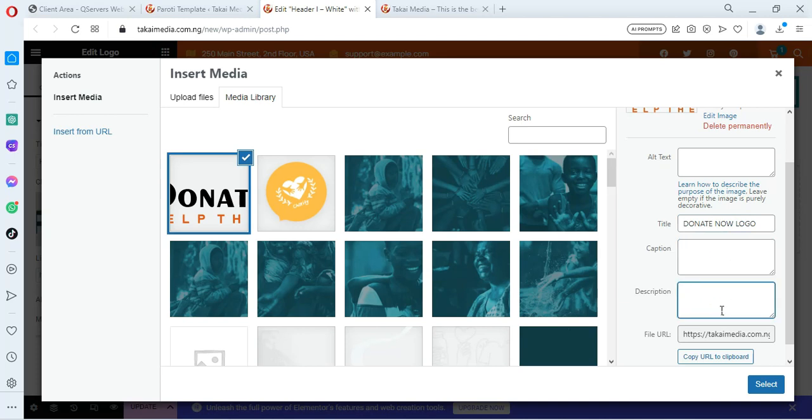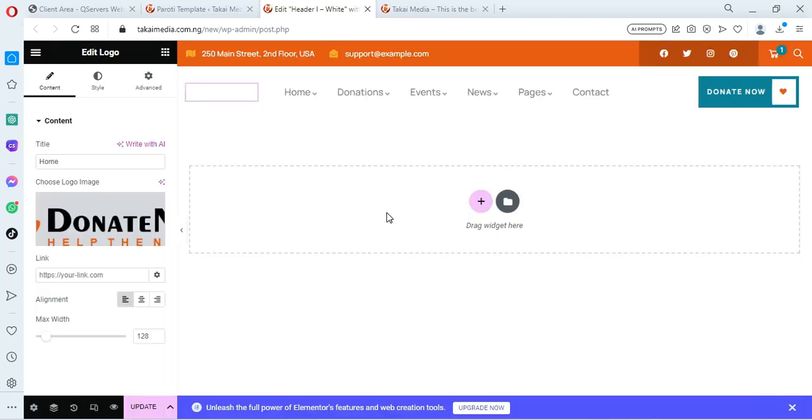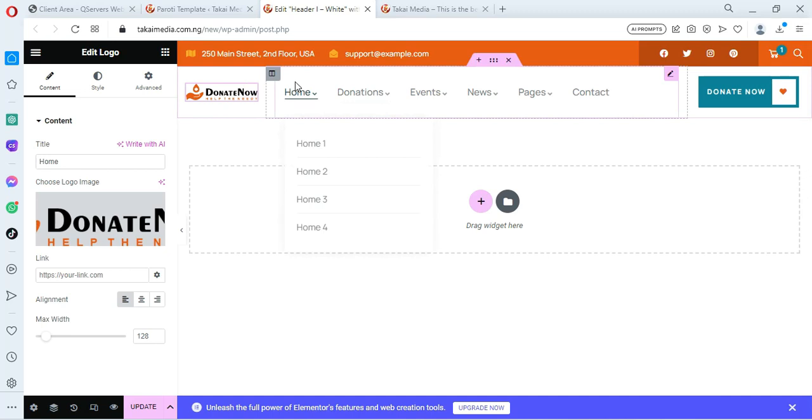Donate Now logo. I don't have time for this, but make sure you put some descriptions about maybe your website or your logo, so that when you're doing your SEO, it will really help you. So this is the logo now, but I actually need to increase the size of it.